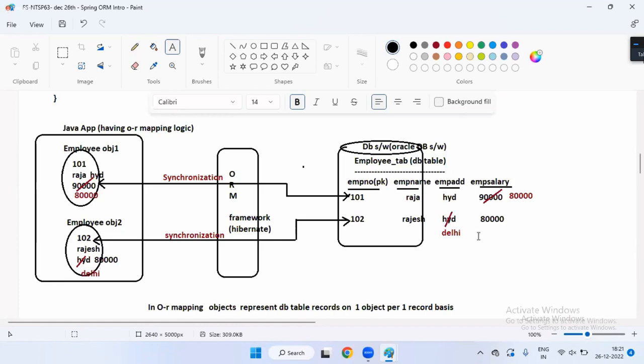How does Hibernate know which database we are using? Before using Hibernate, we give some information about the database to Hibernate. We configure database information to Hibernate through XML files and annotations.